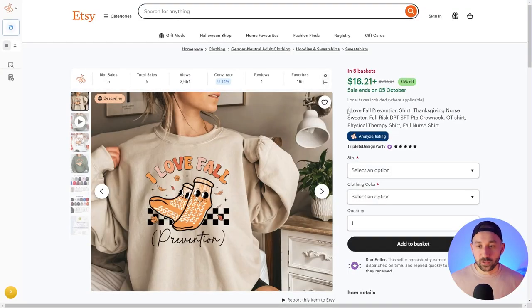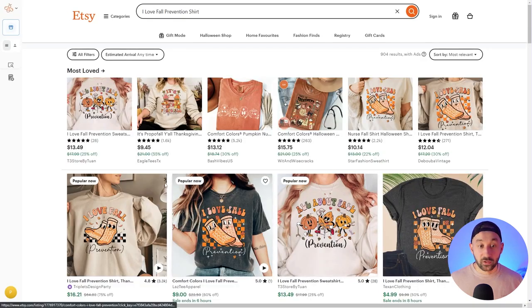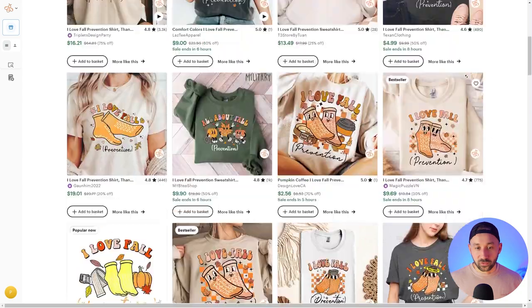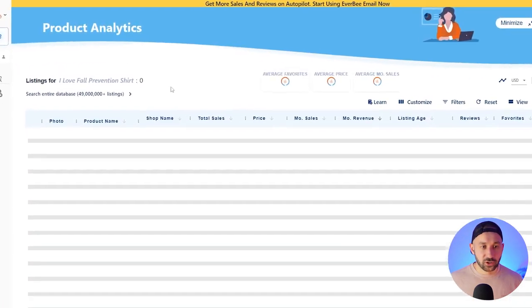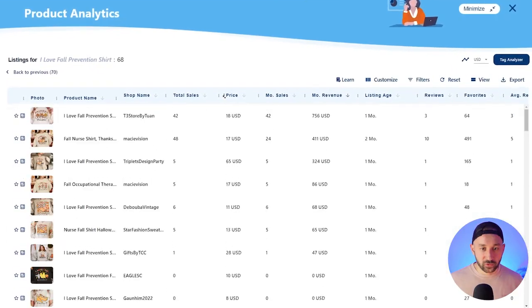So what about this keyword then? I love fall prevention shirt. Look at that one. It does have a bestseller badge. That's a good sign. There is a lot of popular now badges right here. We are in fall season, so that does make sense. Let's look at the niche overall. Search the entire database. 87 index. Is that all? That almost feels too small if there's that many listings that have a popular now badge.